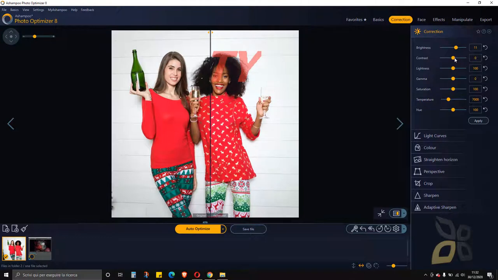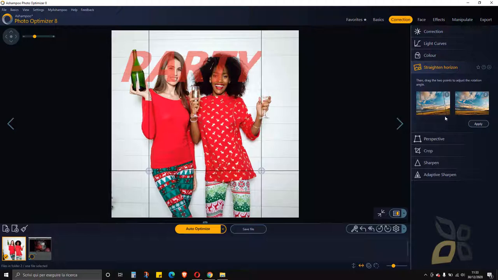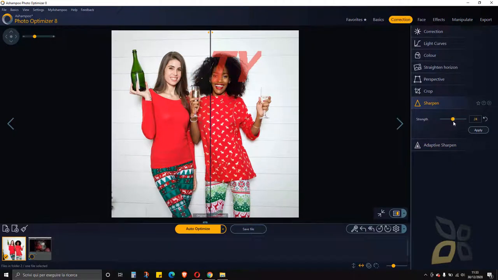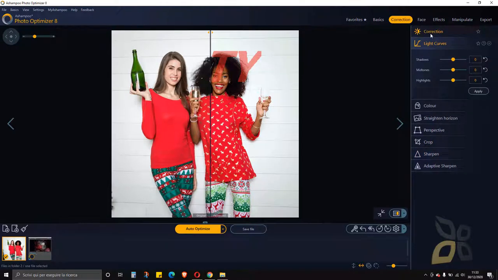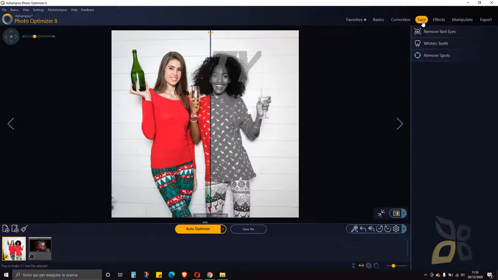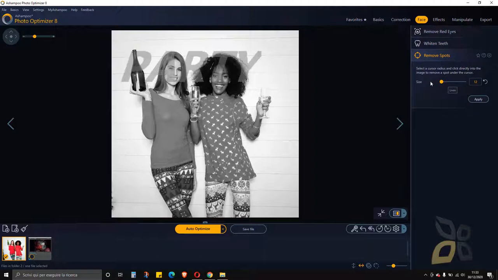Also, you have many correction tools. So the brightness, the contrast, the lightness, the gamma, saturation, if you want black and white again. And what else? Temperature, you have the curves, you have the color, you can straighten when you have this type of errors in your picture. You can use the perspective crop, the sharpen tool. There you go. So you really have a lot of stuff that you can use. And again, it's pretty similar to what you find in other photo editing software, including Photoshop. Now let me take this one right here so you can see both of them. Okay, also you can work with corrections like red eyes, whiten teeth, remove some spots that you don't like.